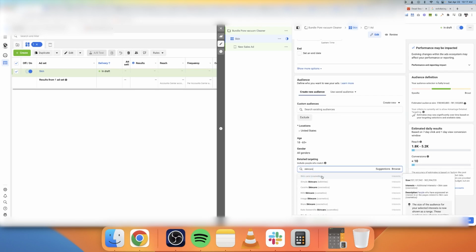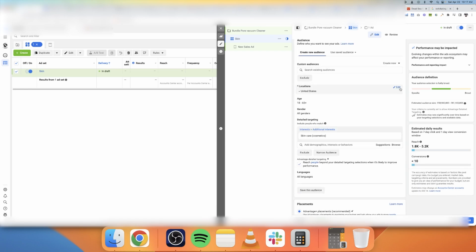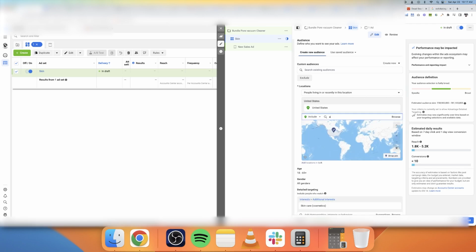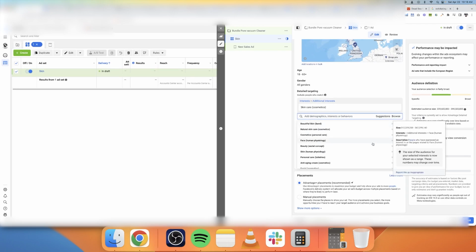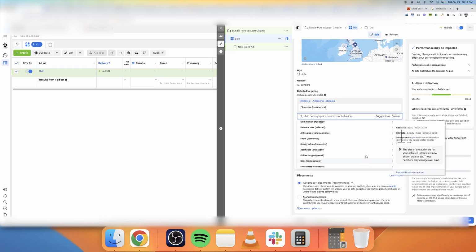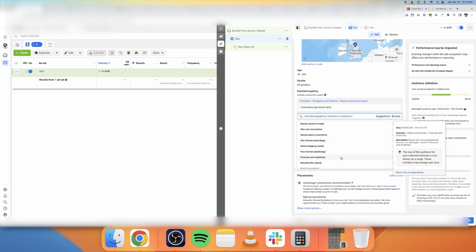You would start with the most common-sense interest, and you would try to do one interest per ad set. We like to target United States, Australia, Canada, United Kingdom. So this is the big four, say skincare. Now you have a lot of suggestions for different interests that you could target besides that. If you choose, let's say, cosmetics, personal care, then the suggestions would probably also be slightly different.